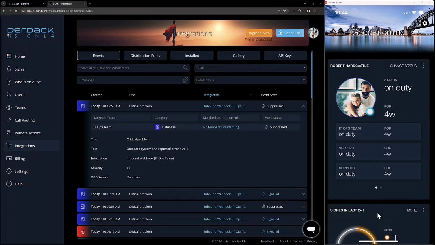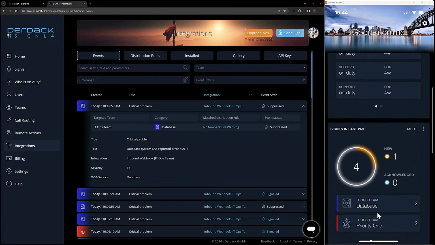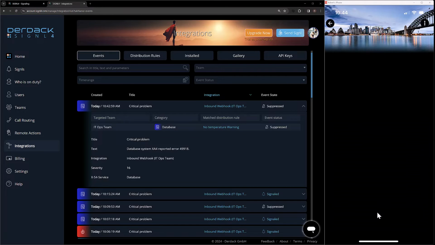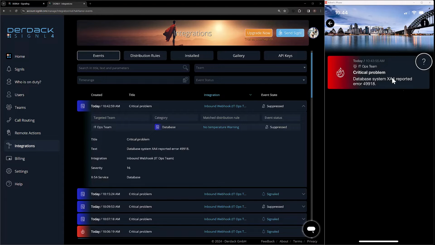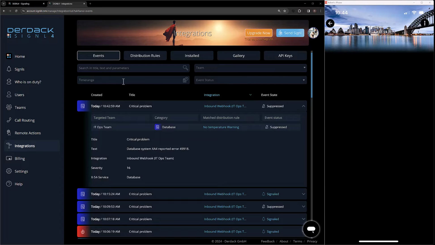We'll actually see, I already see the new alert on the phone. And if I scroll down, we'll actually see it. We'll see that it went to the IT apps team, and we can see via the icon and the coloring that it went to my priority 1 category. I'm going to go ahead and acknowledge this just so it doesn't continue.